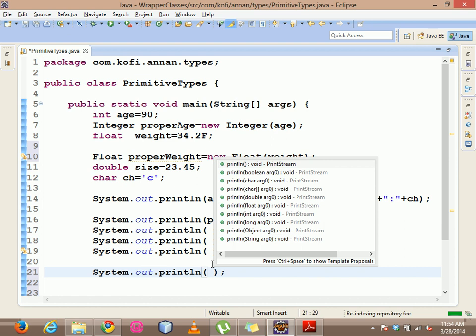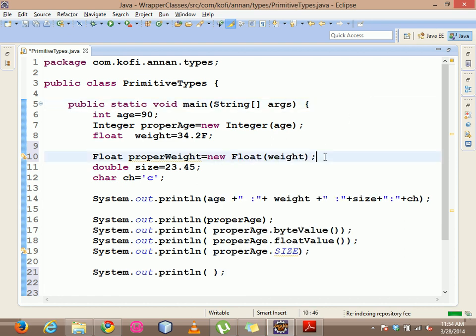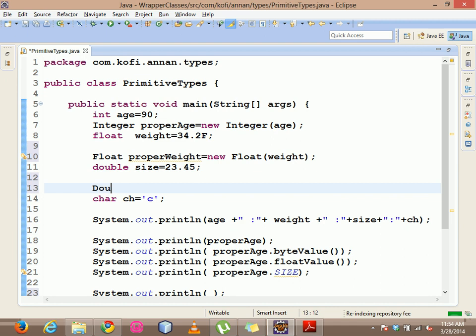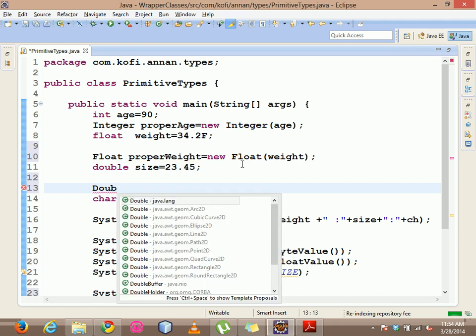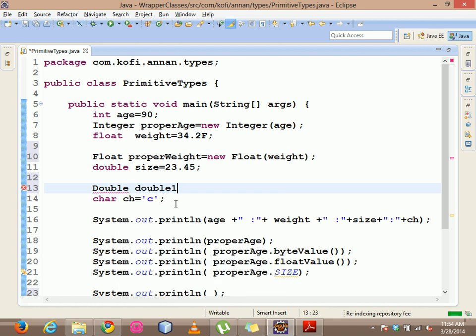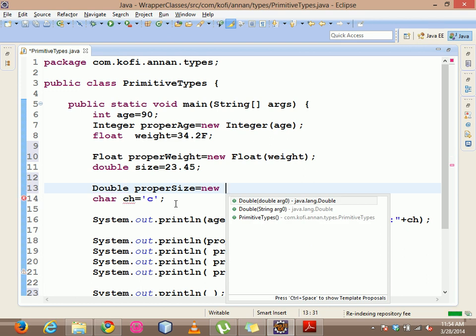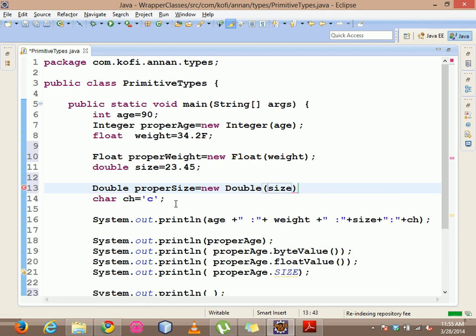So that's it. Then we also have the Character. We also have the Double as well. Double. And they all come from this package, the java.lang package. You can see from here. Any class that you are typing, you know the source, java.lang package. So the Double also comes from there. New Double. I pass the size to it. Let me just pass them.